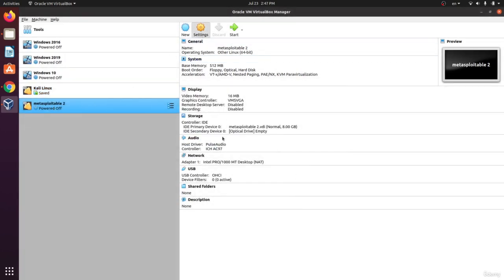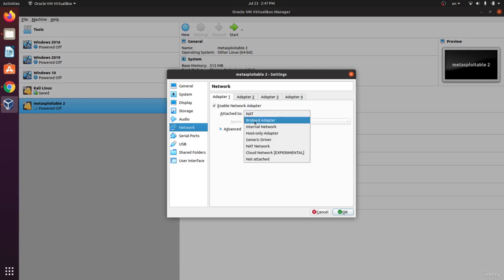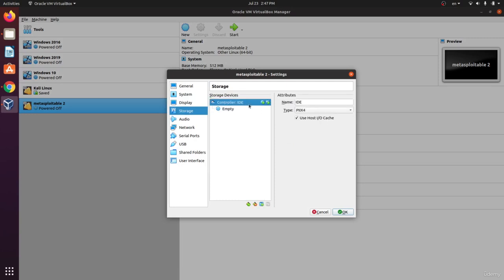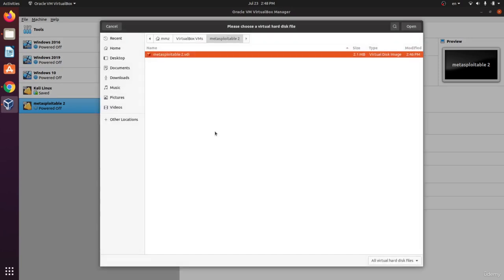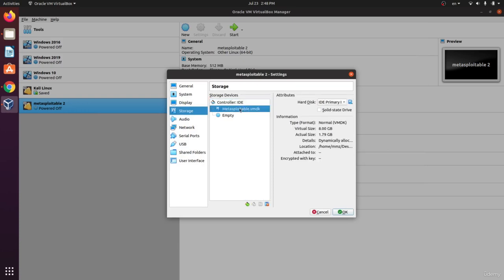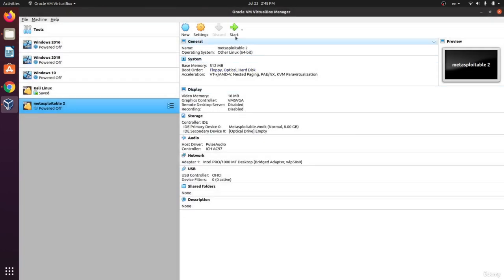Now click on the settings for this machine, make sure it is a bridge adapter, and from the storage here, we want to remove this and add a new hard disk. So from here, add, choose the VMDK file here, and click choose. You can see that we only have this one and the empty one, and it adds as primary device 0. Click OK and just start it, as simple as that.